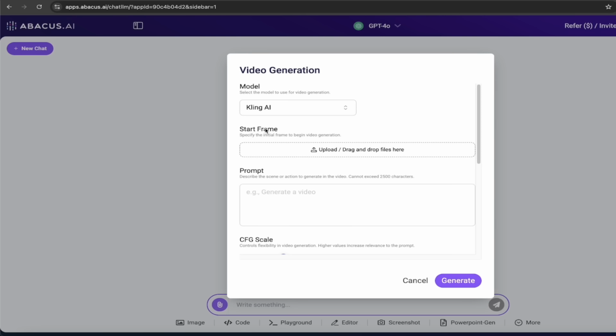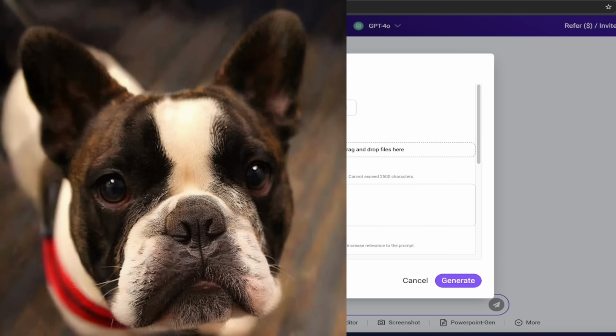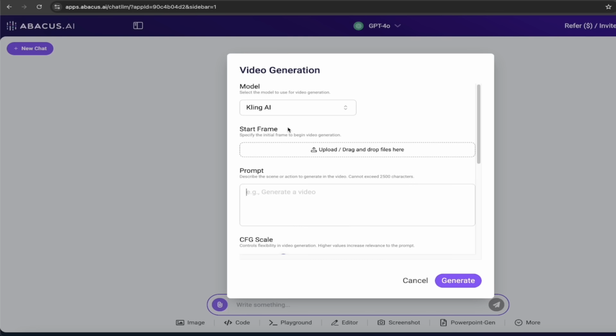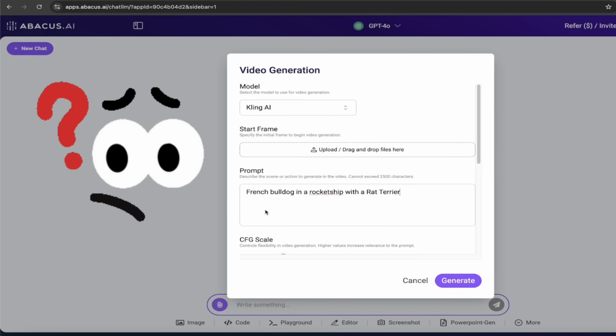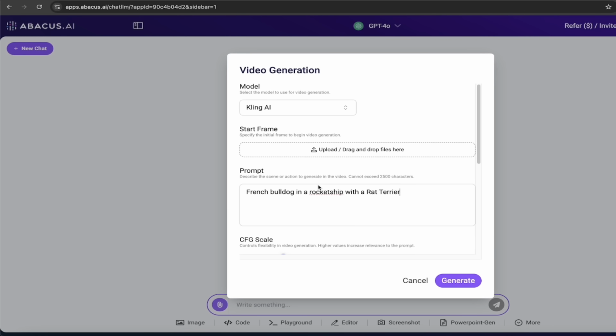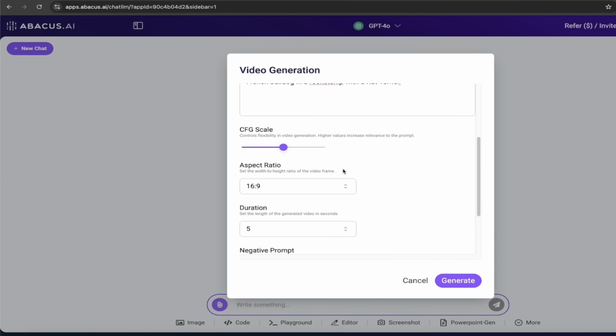If we want to use a start frame, let's say I have a picture of my dog, I can put that in as the starting frame and then animate out from that. But in this case, I just want to go text. Just going to do a text prompt. So I'm going to go French Bulldog in a rocket ship with a rat terrier. So we got 2 puppies in a rocket ship. Perfect. Now all I got to do now is just scroll down a little bit here.